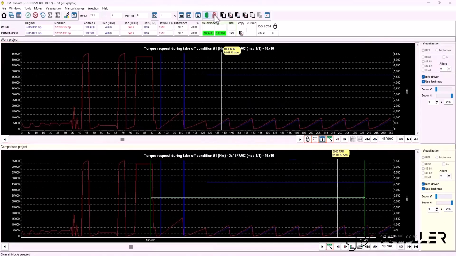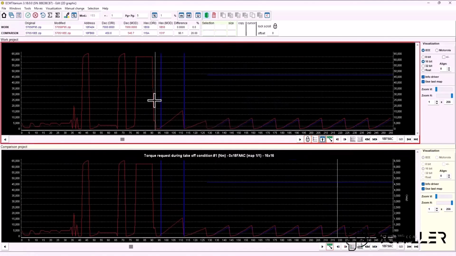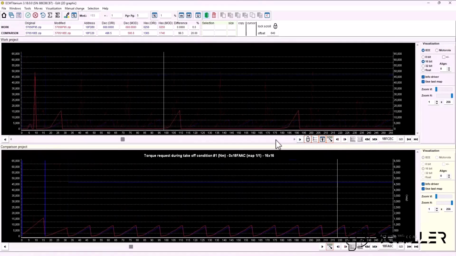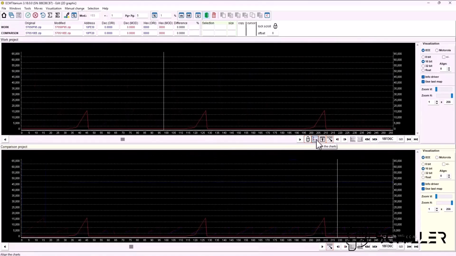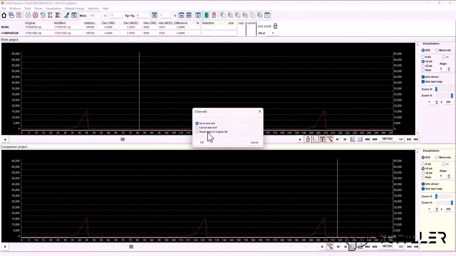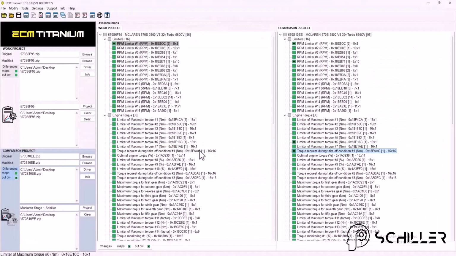Now, let's say the maps weren't aligned. We can actually highlight a section, and ECM Titanium will try to auto-match and align the corresponding section in the other file for you. This is a fantastic feature that really improves efficiency. Part of the major upgrades in ECM Titanium 3.18. With this new version, you can copy-paste data both in the traditional table view and in the powerful 2D graphic mode. It makes performance upgrades, like moving from lower to higher horsepower configurations, faster and easier than ever. Literally, just a few clicks and you're done.